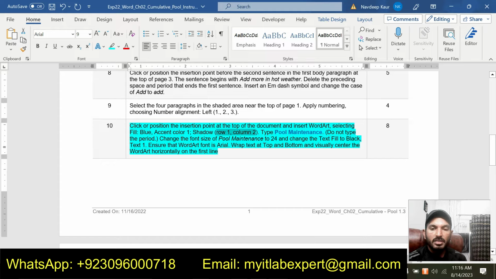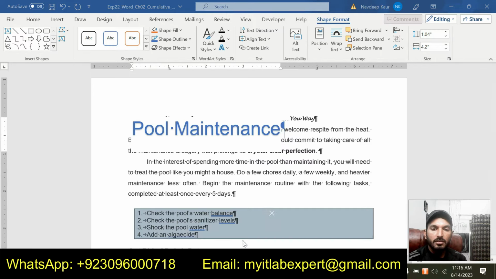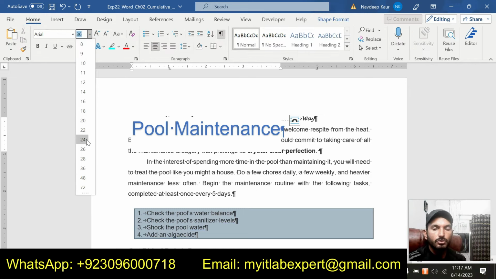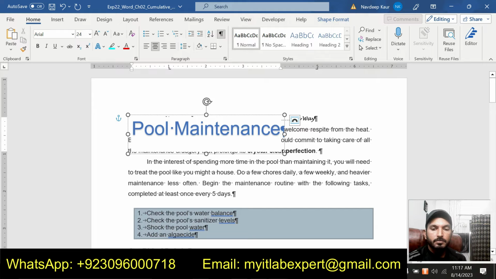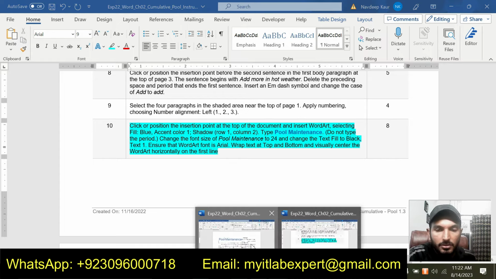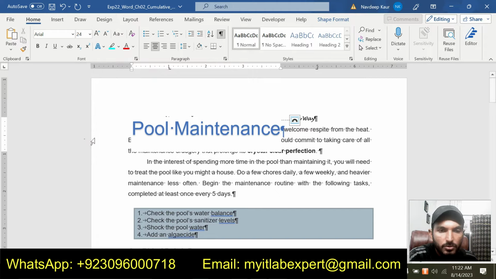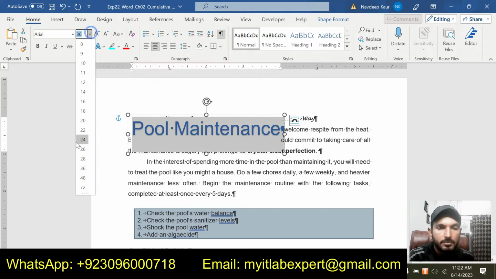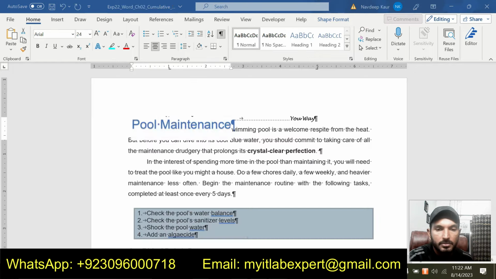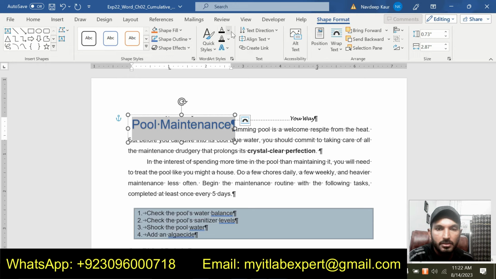Change the font size of the pool maintenance to 24 points and change the text fill to Black, Text 1. We are supposed to change the font size to 24. So now change the font size to 24 points. And change the text fill to Black, Text 1. Text fill, Black, Text 1, this one.